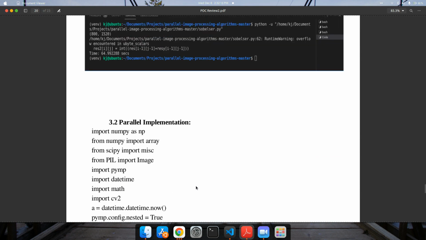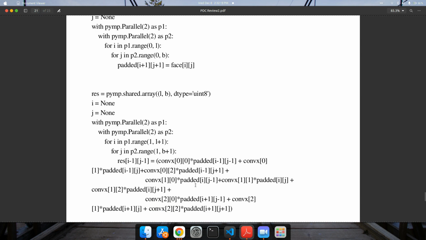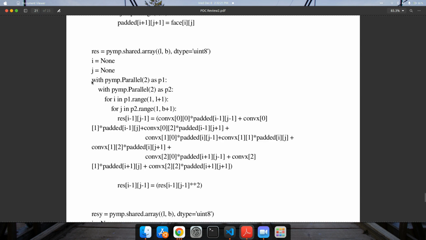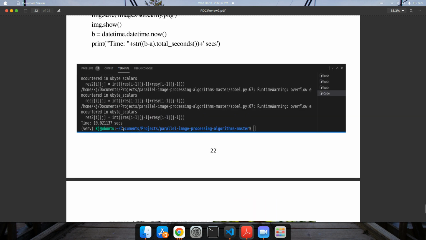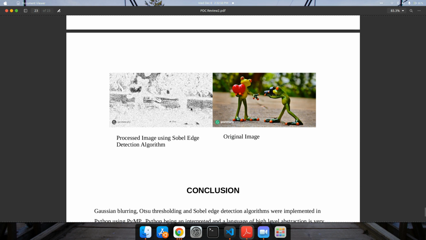Using the same algorithm in the parallel implementation with pymp.parallel, I have used parallelization. Here we get the same output in 10 seconds, which is roughly six times faster. So we can see it drastically reduces time. This is six times less than the serial one. So this is the output we get.